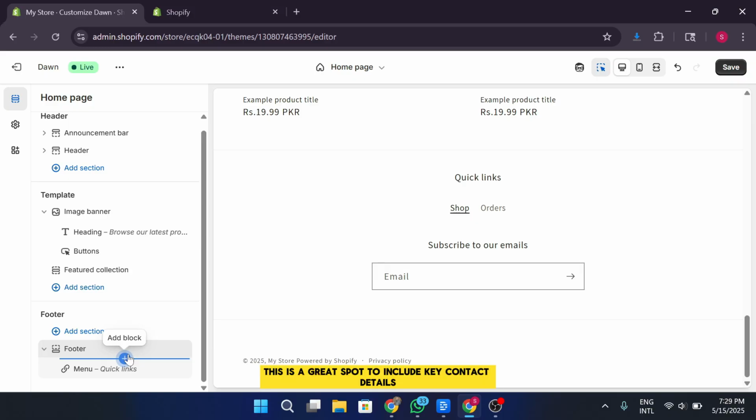This is a great spot to include key contact details or company background, helping build trust with your customers. For example, under the newly added brand information section, I can insert anything from a short company description to store hours or links to social profiles, whatever fits your branding needs best.